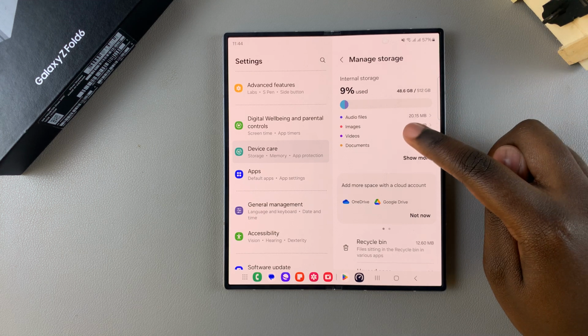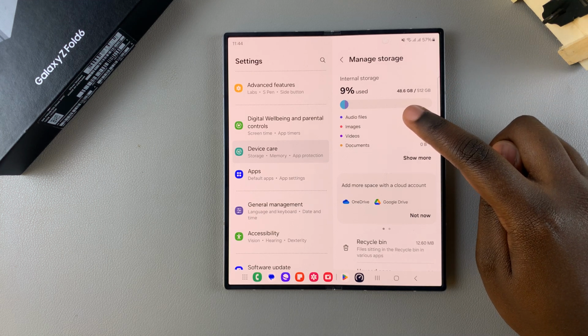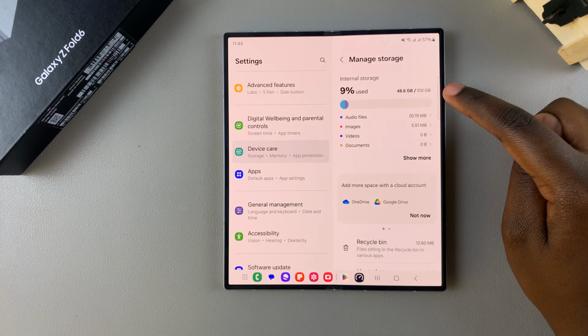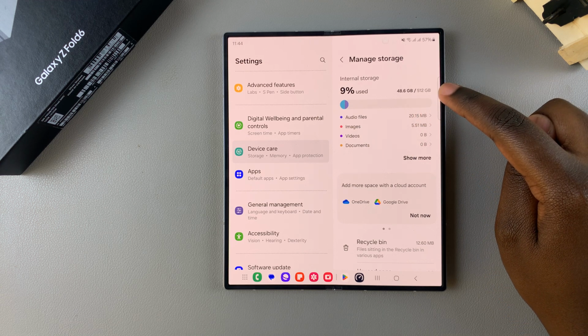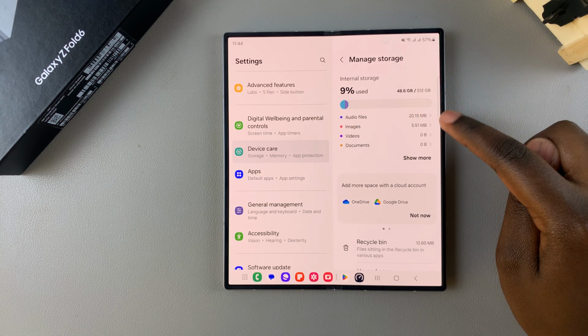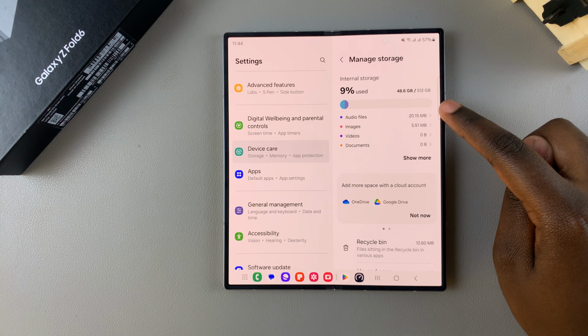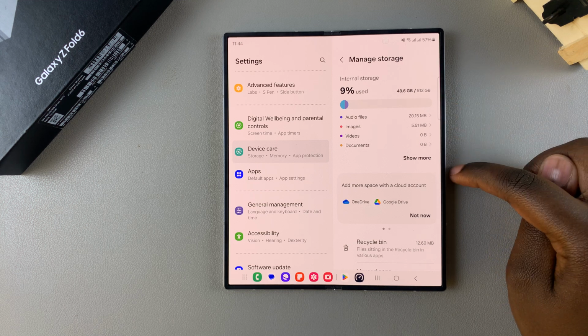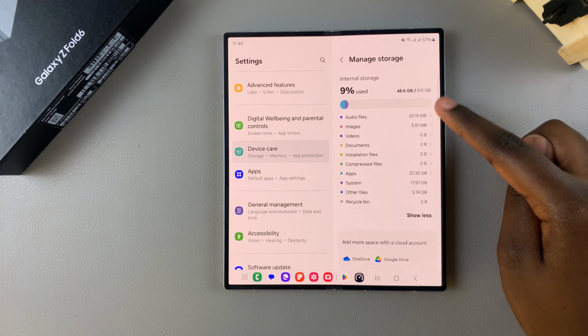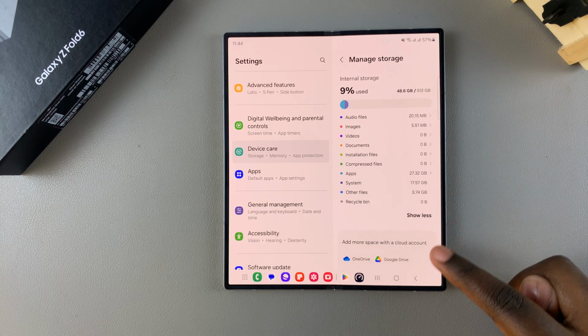So currently I've used 48.6 gigs of storage against my 512 gigs total. Then you can also see a list of what is taking the most space on your phone. So when you tap on show more, you can see a more comprehensive view.